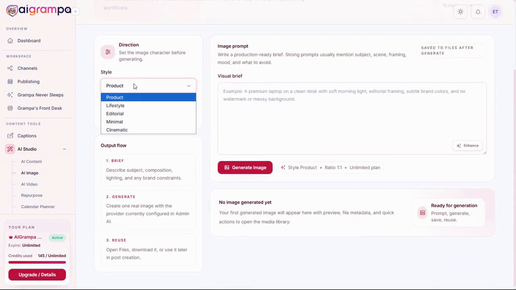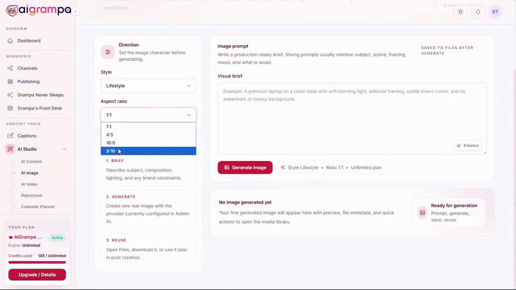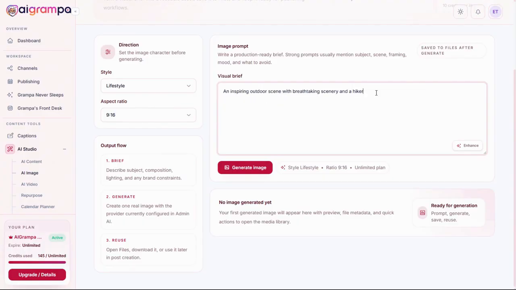You can choose the style, like product, lifestyle, editorial, minimal, cinematic. So let's go lifestyle, and aspect, I'm going to go vertical. I think that's 9:16. Yeah, 9:16 is vertical. Let me think of some things that might work well in this niche that I'm doing for this demo. We can do something like an inspiring outdoor scene with breathtaking scenery and a hiker. I think each and every one of you is creative enough to come up with that.